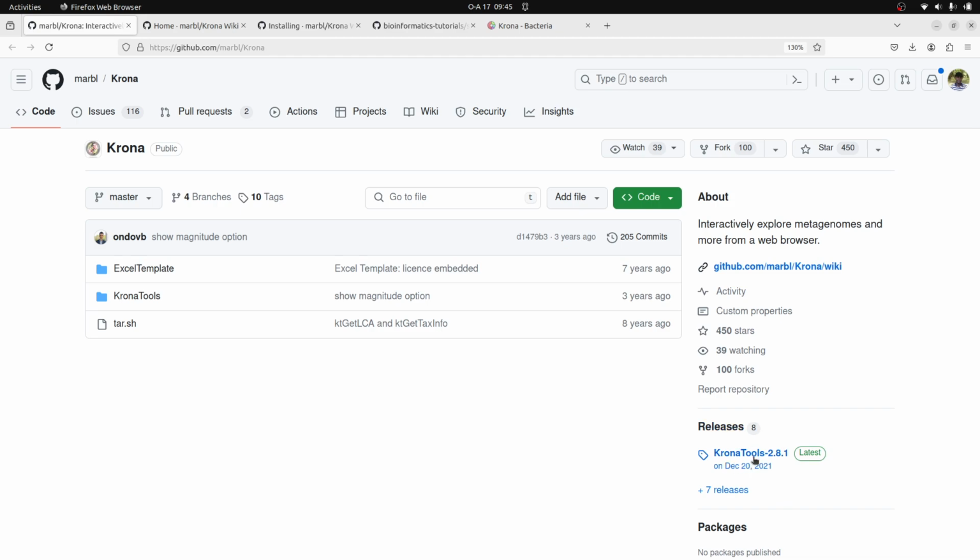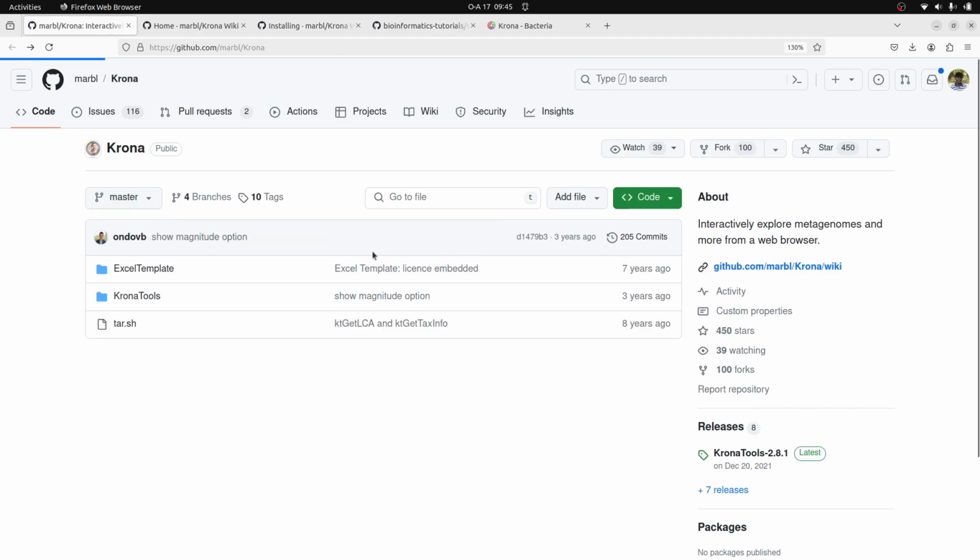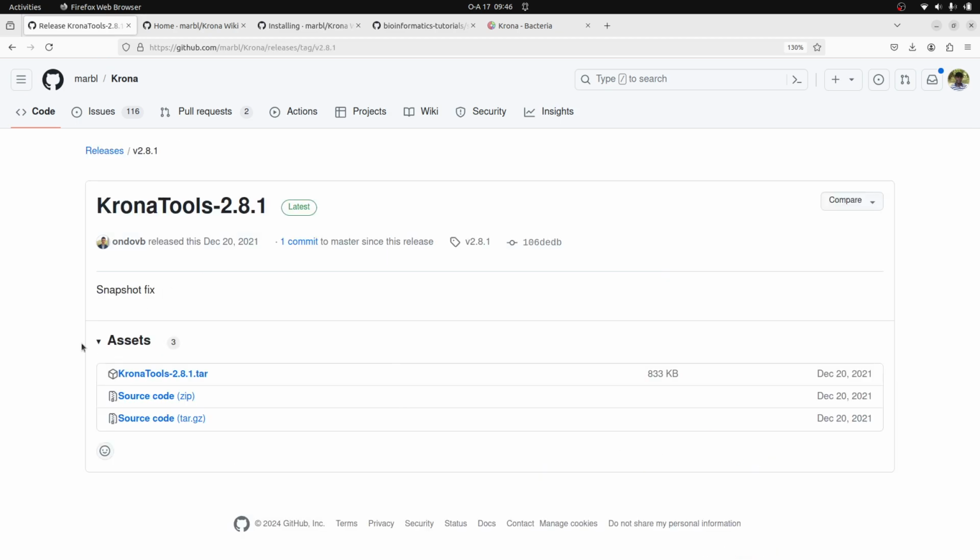All right, so we want to go with the latest. What you can do is to just click it. When you click it, you get to this page. I will just redo it again for the sake of beginners. So on this page, on the right side, we are going to releases. Click on the latest one, which is this one, KronaTools. As at the time of making this tutorial, it was KronaTools 2.8.1. So click it, and you will be sent to this page.